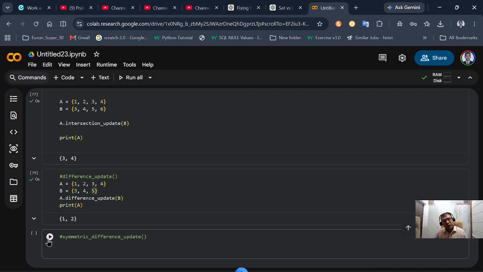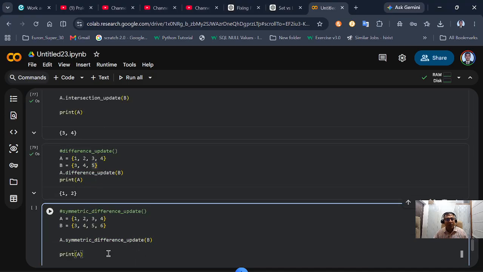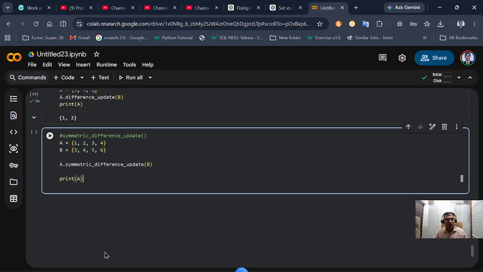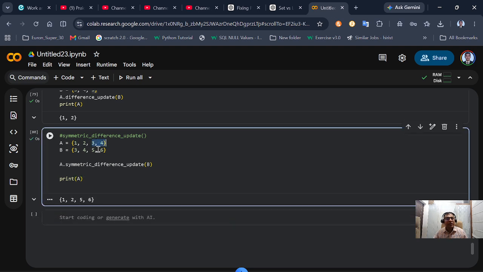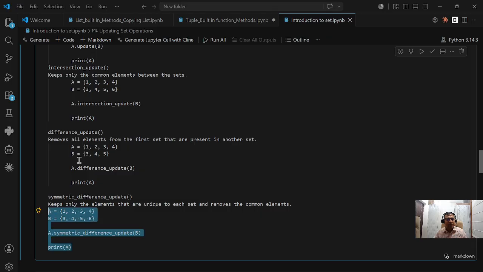So you can quickly check how it happens, and I'll just quickly print. If you see, 3 and 4 from set A and 3 and 4 from set B are removed, whereas only 1, 2 and 5, 6 are kept as they are.